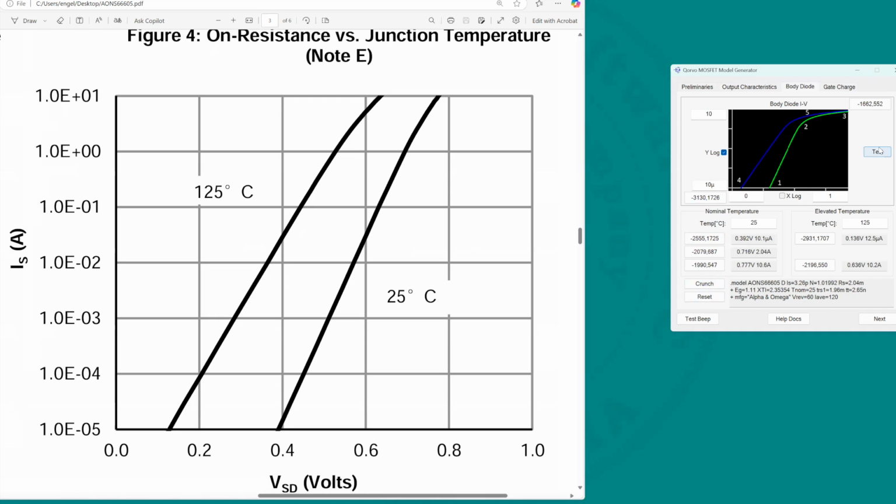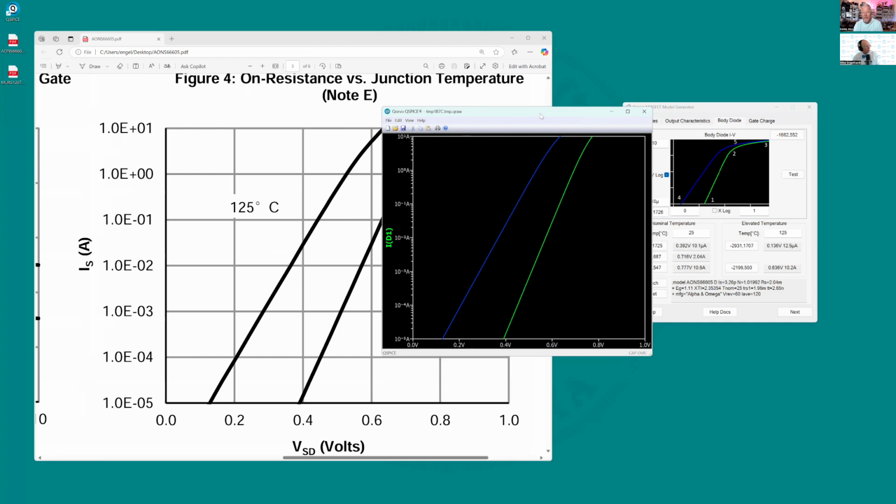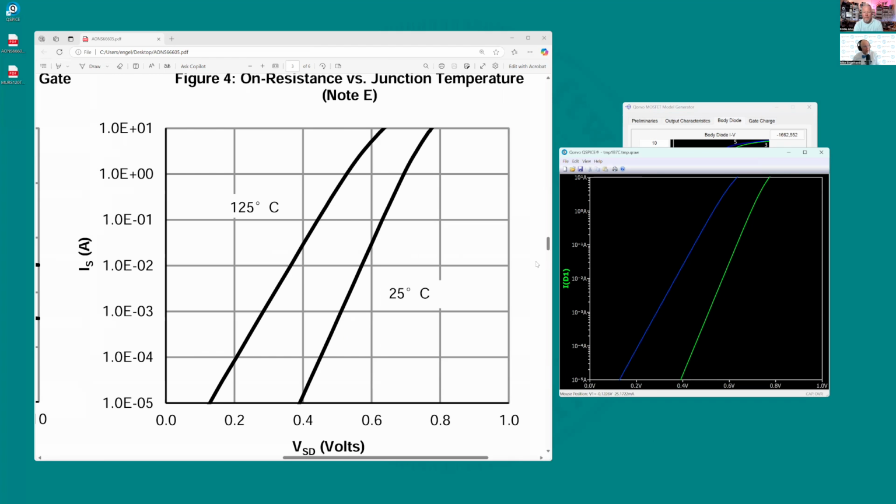And then we can test this too. So that's our body diode. This looks rather like that. And those 5 points are perfectly matched. Okay, so that's the DC.